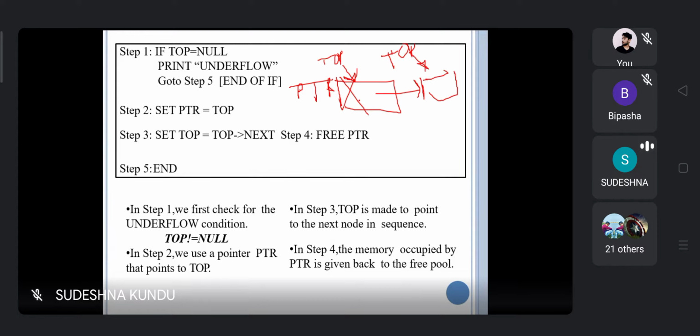Initially the top is pointing to this node, and at present the next node will be pointed to by this top. So that will be deleted and we are freeing this pointer. In this manner, you can delete some element from the stack using a linked list.